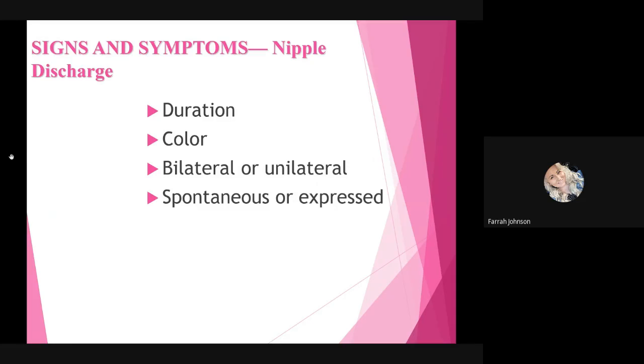Okay, so signs and symptoms, nipple discharge, just like I mentioned before. The duration, how long has it been going on for? You want to notate the color. Is it bloody, clear, white, yellow? All of those are very, very important questions.